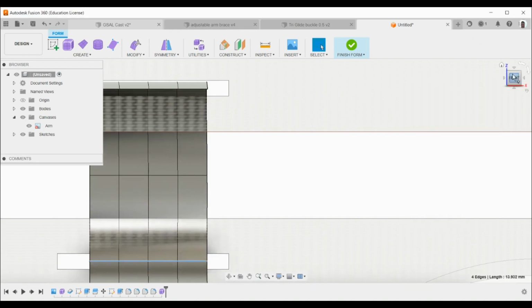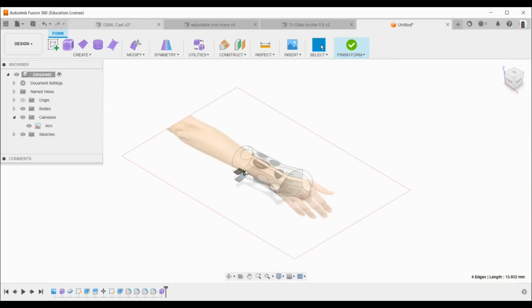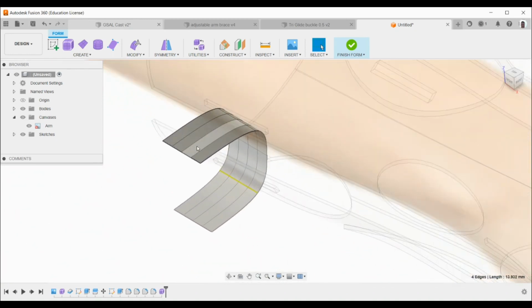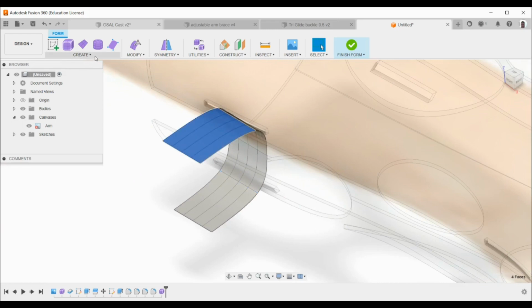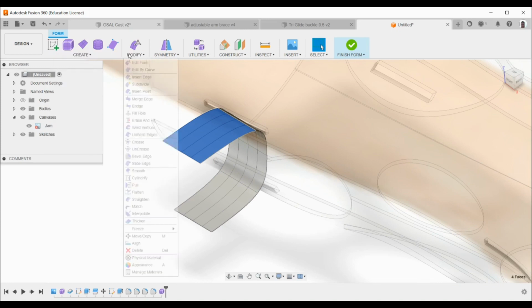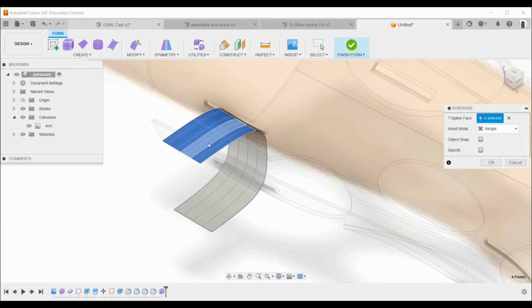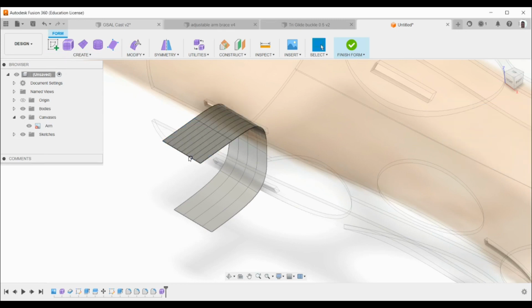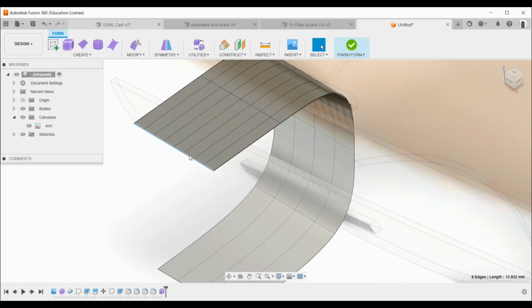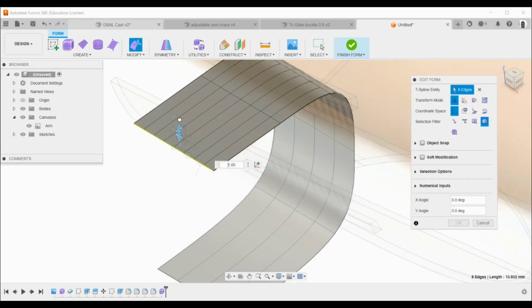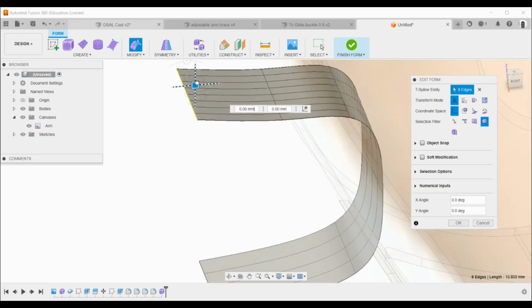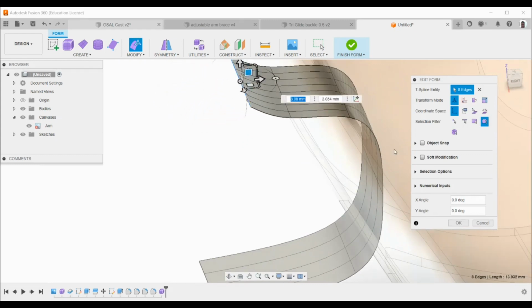Now at the moment, obviously, with it being a strap, we might want to make it look a bit more realistic. We can hold Shift, select these faces, and create a modify, and subdivide again, and then press OK, and we might want to zoom in and select that edge, right click, edit form, and turn so that you can definitely get the right feature in the right direction. You might just want to create a bit of a bend in there.